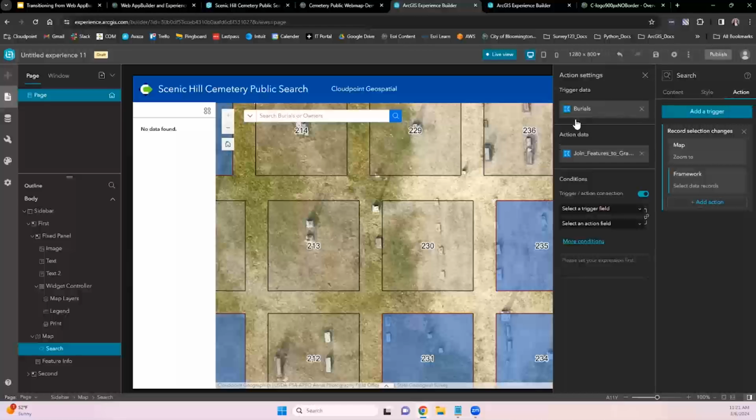And since these two layers are different, we need to have a field that will actually connect them so that one will trigger the other. And so I'm going to choose facility ID because I know that both of these layers have that field. Facility ID. So now when we search a burial, we should have information be populated in this feature info widget.